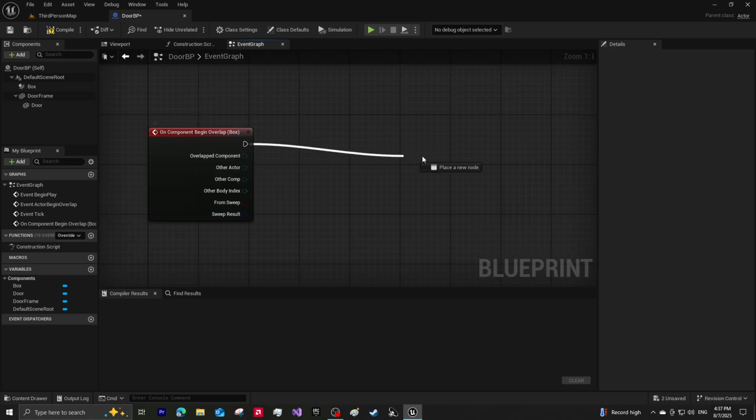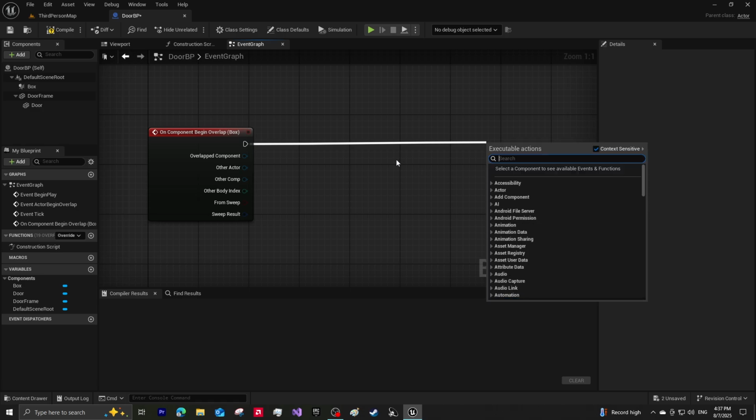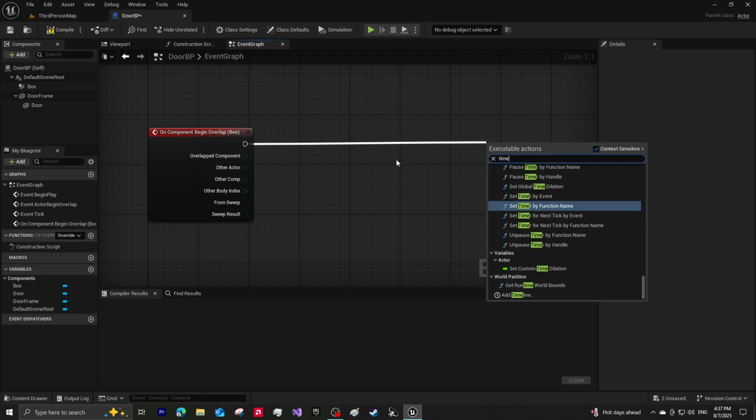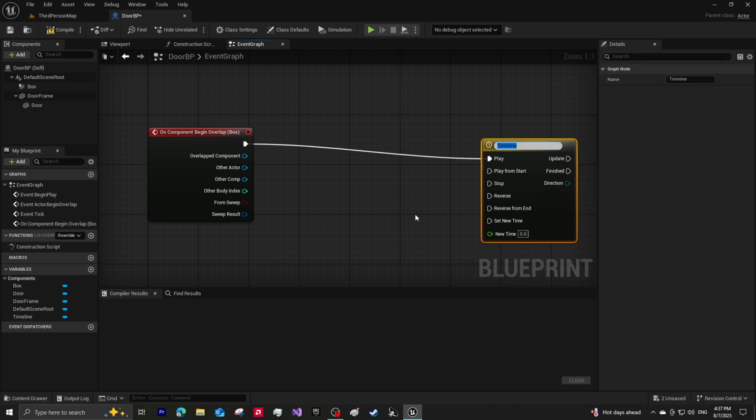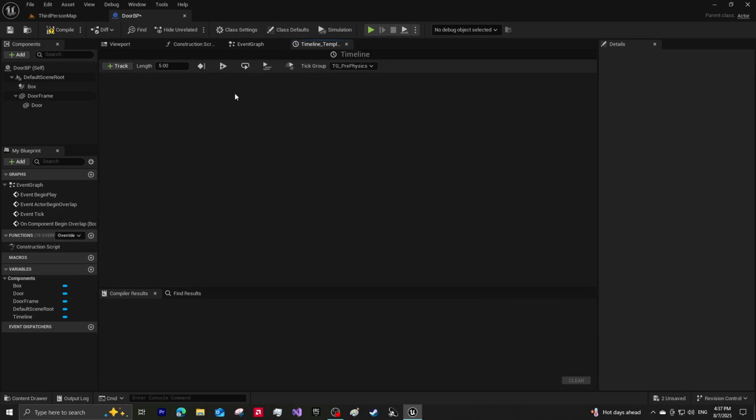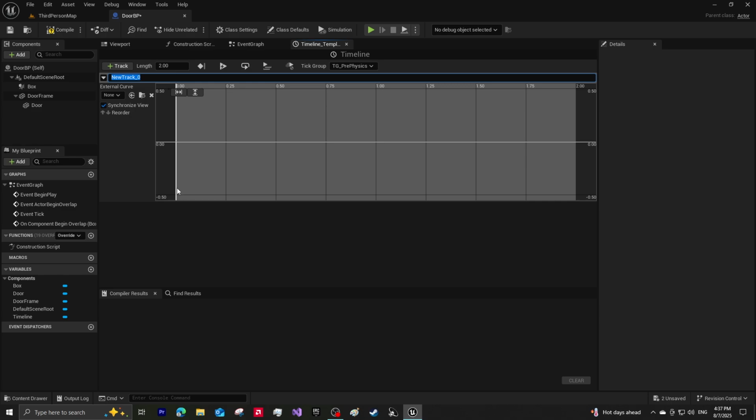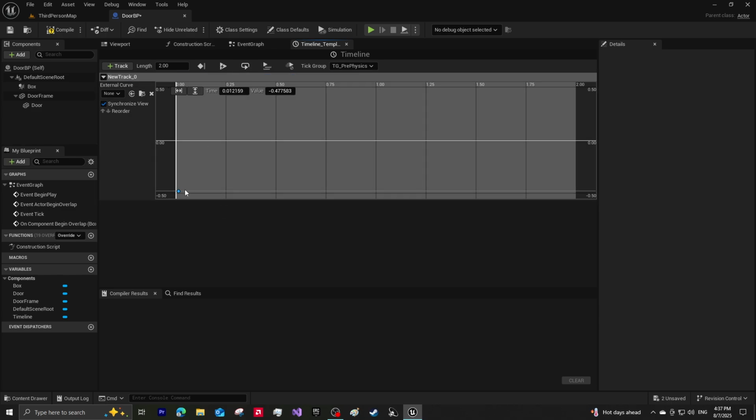First, we need to make a timeline. Add a timeline, open it. I think set it to 2 seconds. It's good. And add a float track. First point, hold shift and left click anywhere you want and select the point. Set the time to 0 and the value to 0. And the second point, set the time to 2 and the value to 1.